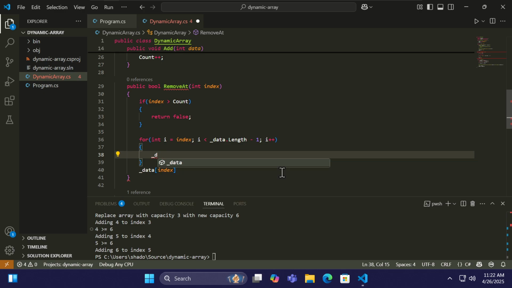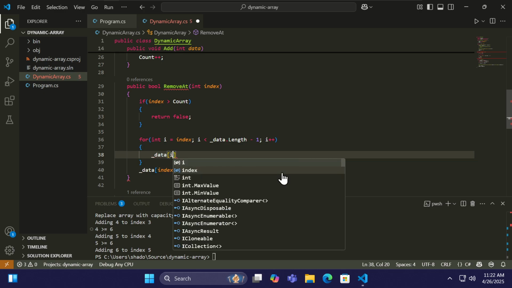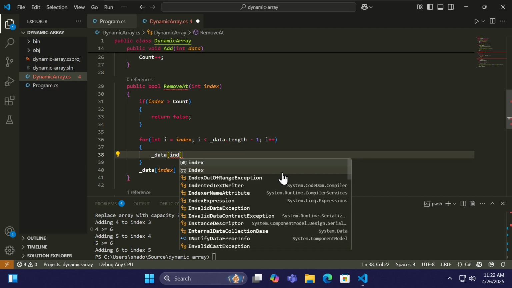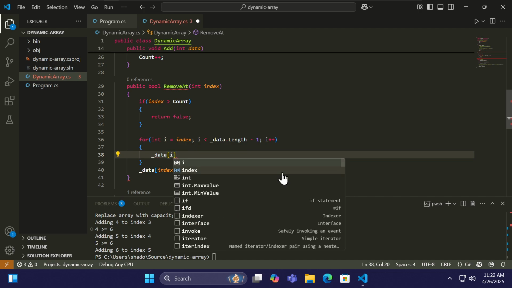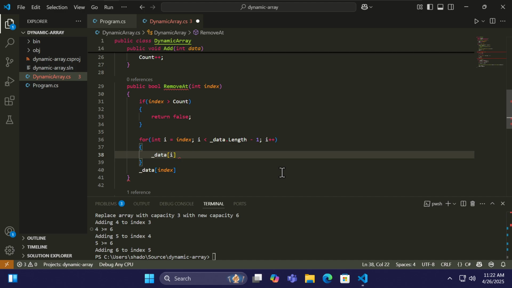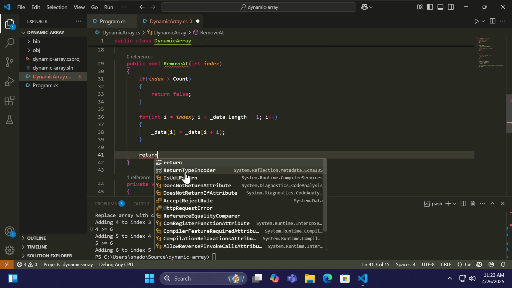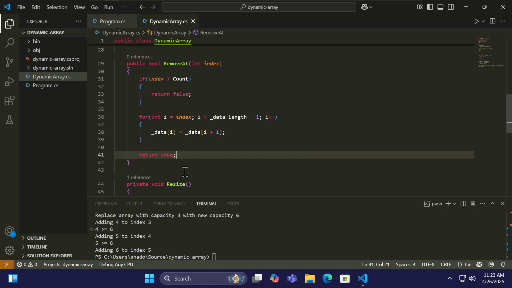Now we'll say data at i gets data at i plus 1. So that says get the next value and bring it down to the current. I think we can say return true here. I think this will do what I want.